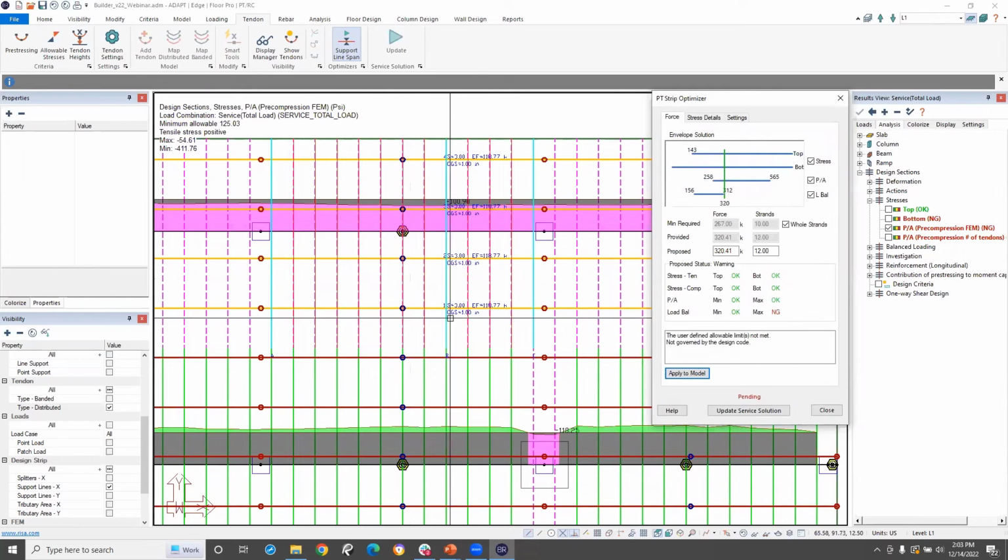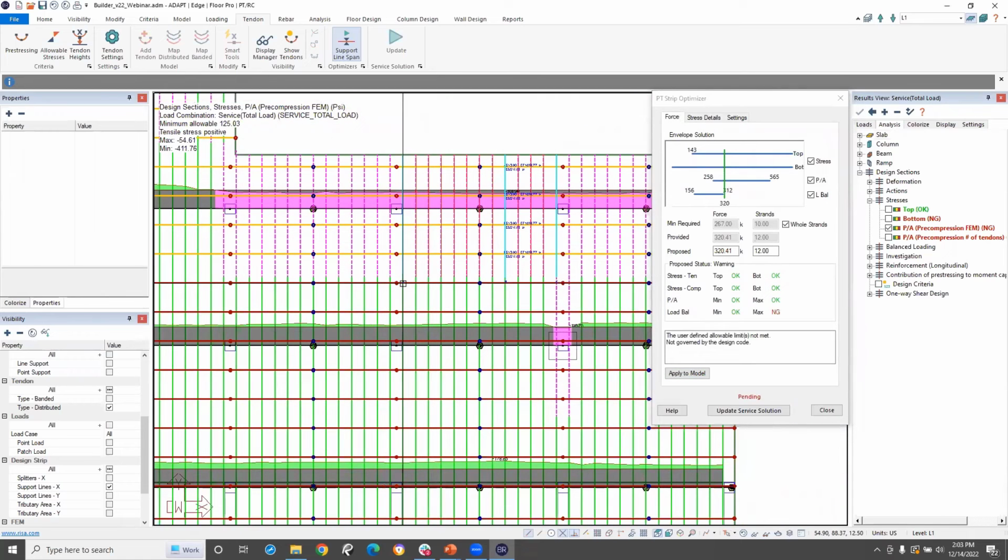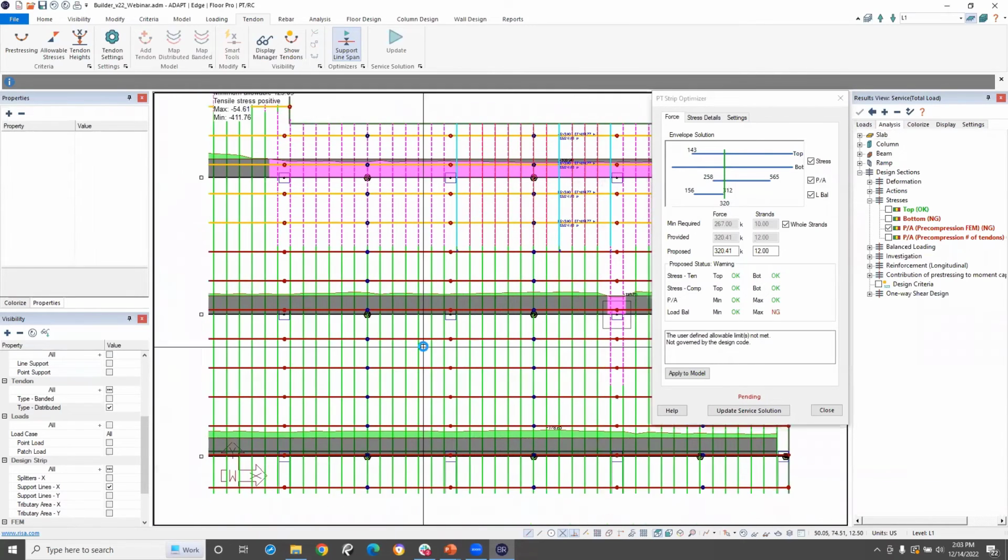Piece of cake. So tendon color changes. We now have additional strands in that area, and that should hopefully take care of that slight little lack of pre-compression in that drop cap.